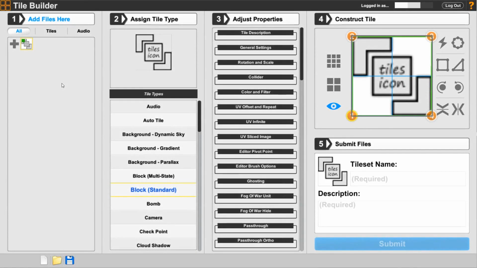Now that we have the tile image in, we're going to take a look at panel 2, which is going to be assign tile type. Assigning this tile type is saying what type of behavior, what are the core properties of the tile when it goes in to build a game.